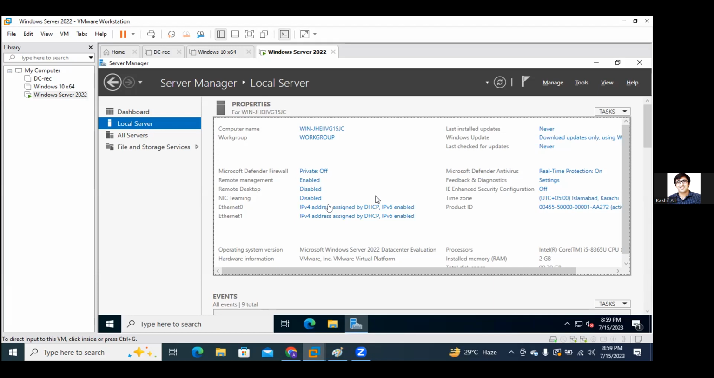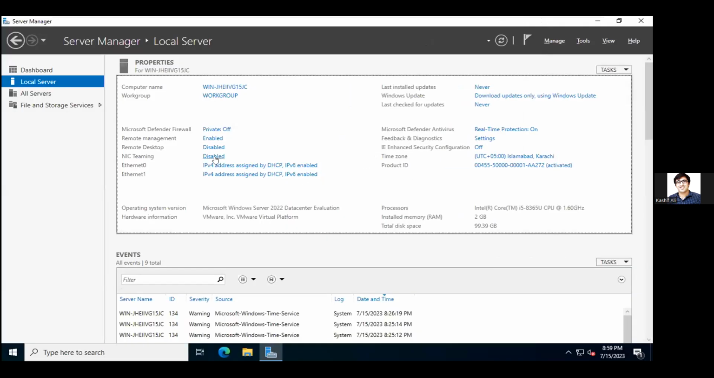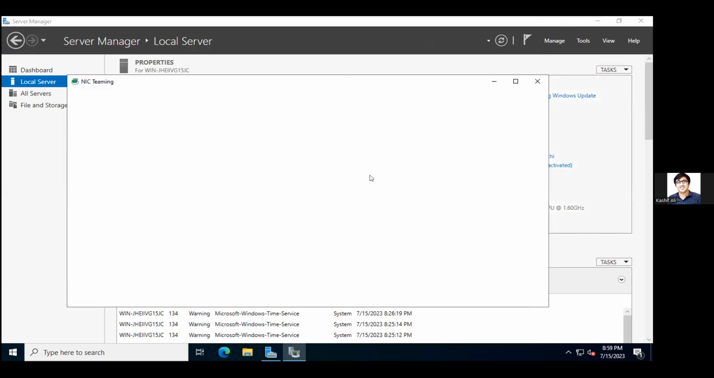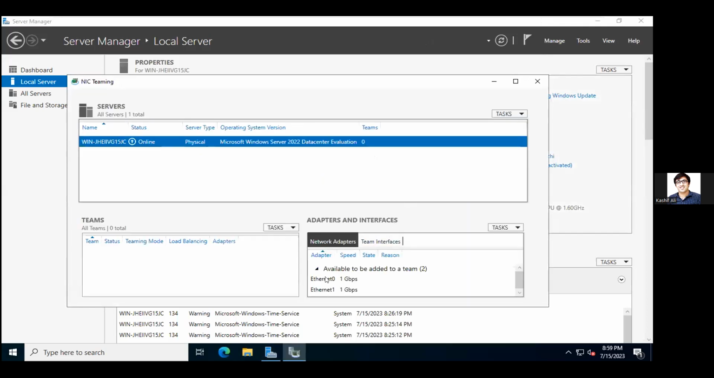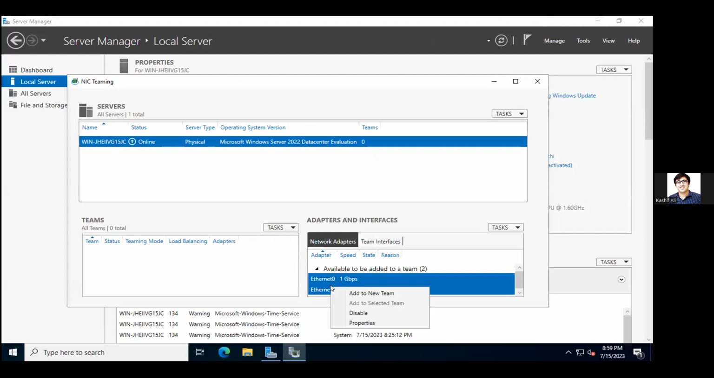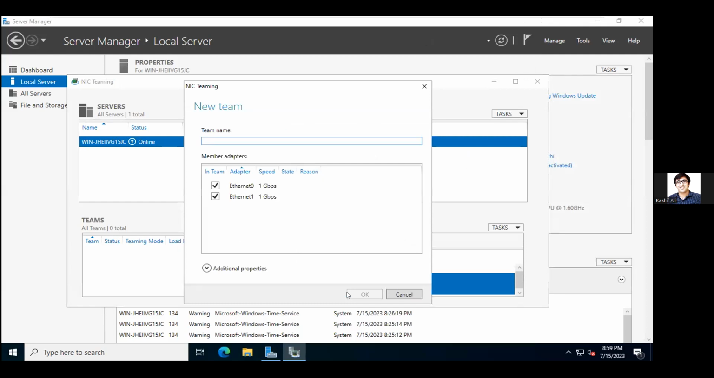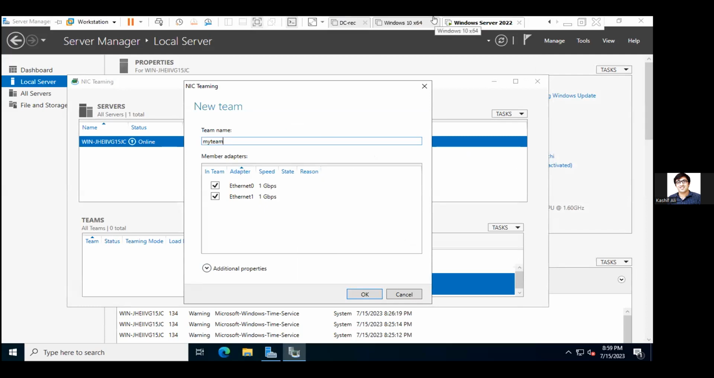So instead of assigning individual IP addresses, multiple IP addresses, you can combine these 2 physical adapters and create a team. You can select both like this, right click, and click add to a new team. You can give it a name, my team. Make sure both network adapter speeds are the same. And you can click OK.